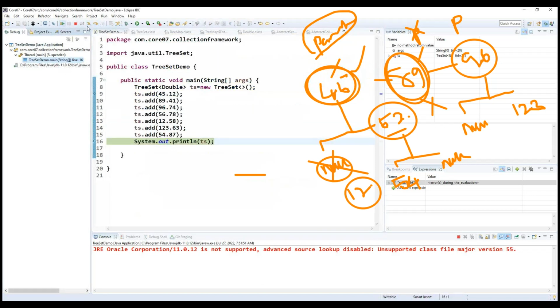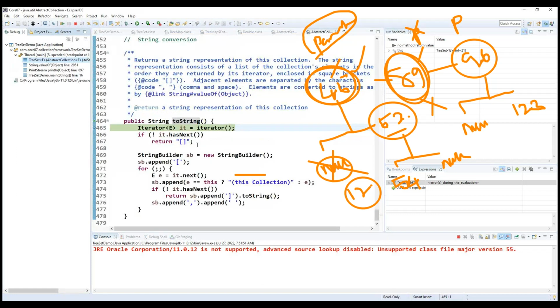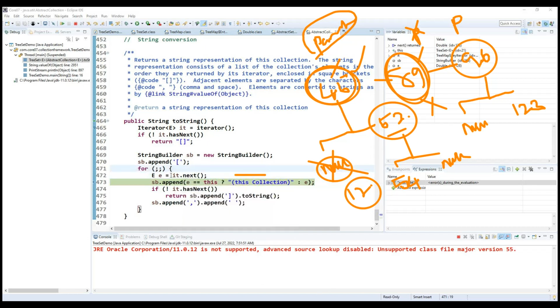I'm calling this. The toString is calling here, so it is available inside the AbstractCollection. So we are calling the iterator, hasNext, and now the StringBuilder is appending with this. Now we are calling the next here. So which next is going to be called? This is important, this is the method we need to discuss here.